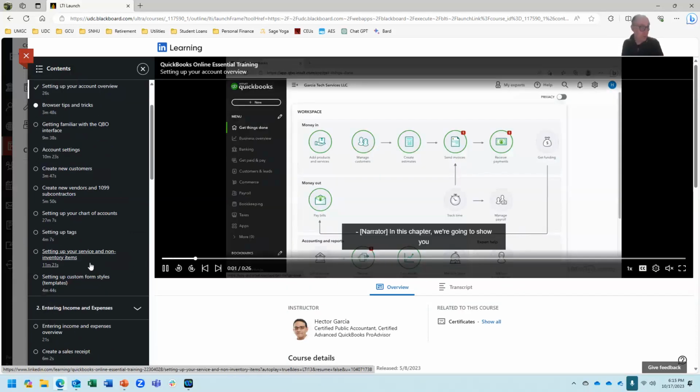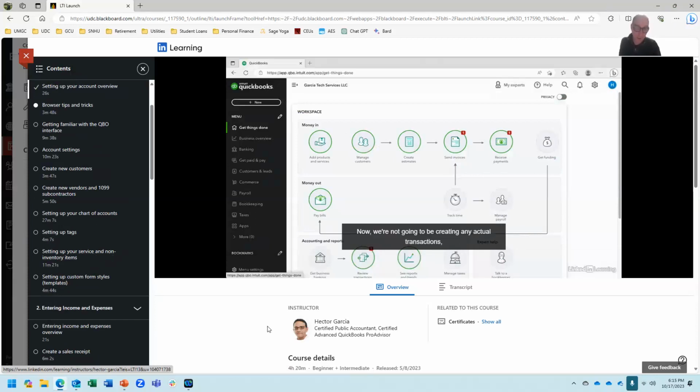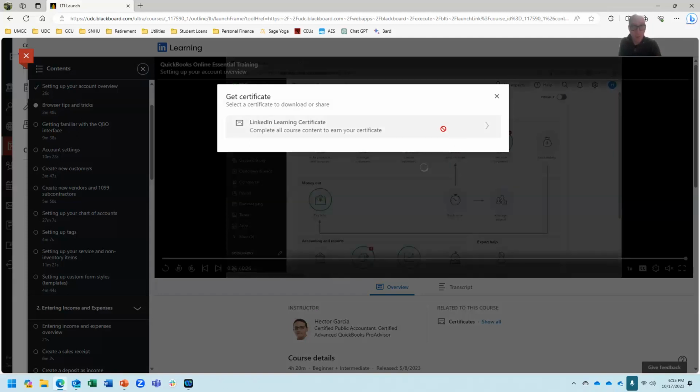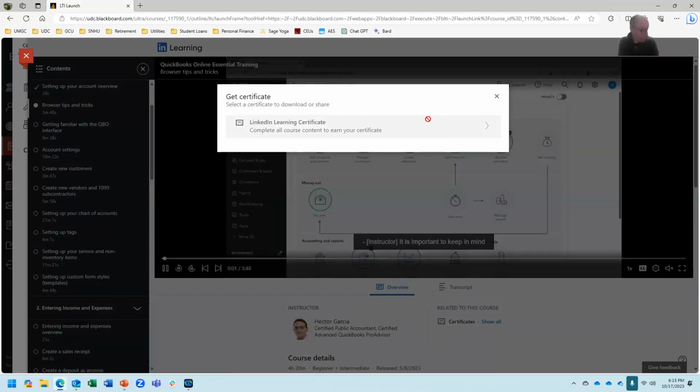Once you've done that and you've watched all of these, at the very end it'll say, congratulations, here's your certificate. It'll open up and look like this. It'll say, get your certificate. You'll click on that, and you'll be able to download it as a PDF. You can also post it to your LinkedIn profile.